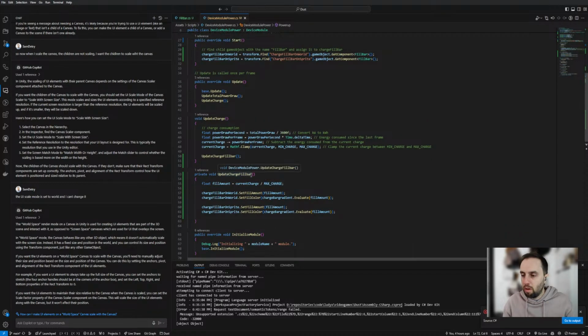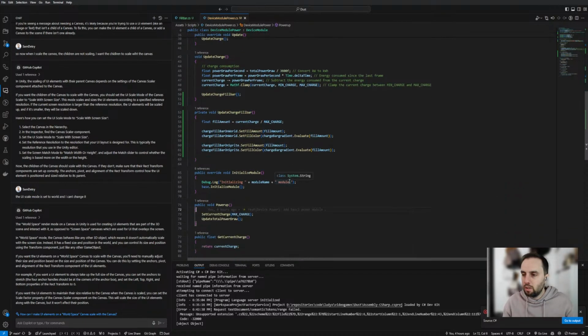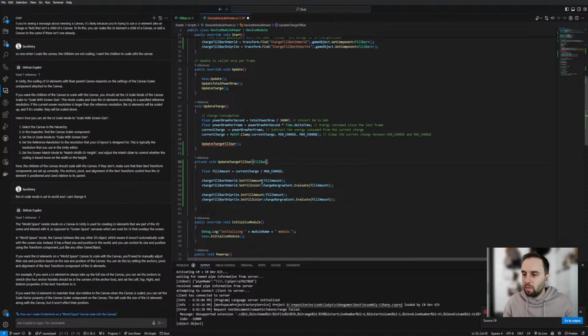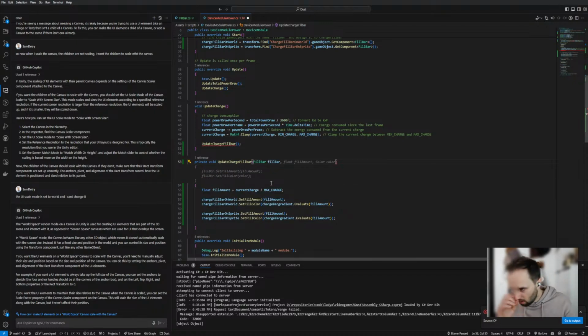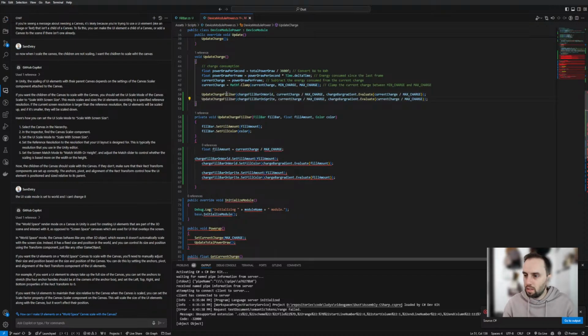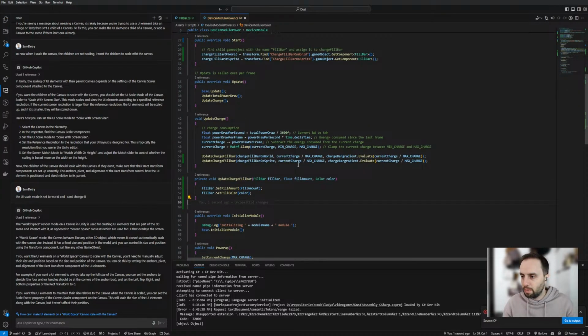Update char fill bar. I guess what I can do is give an argument, fillbar, and then say like that, and then like this. So okay, we kind of removed some code, but now this is duplicated.